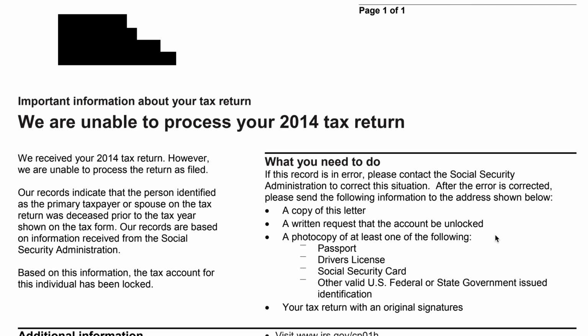So if you're the person that receives this and you find out that you died from the IRS, then you can take some corrective action. So if your record is in error, then you would need to contact the Social Security Administration to make sure that they're aware of the error. And then after that, you would need to send a copy of the CP01H notice, a written request to unlock your tax account, and a photocopy of an ID, passport, driver's license, your Social Security card.